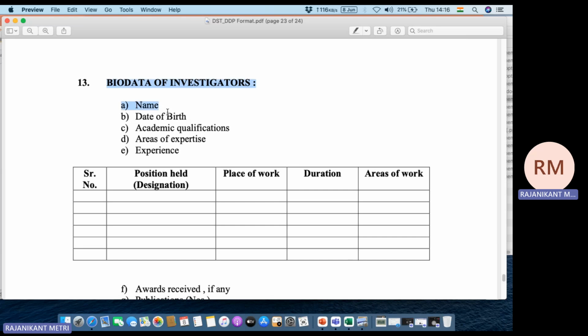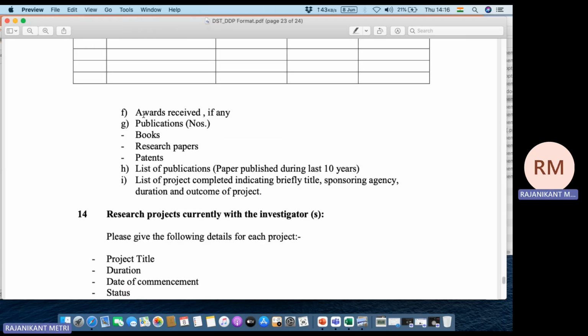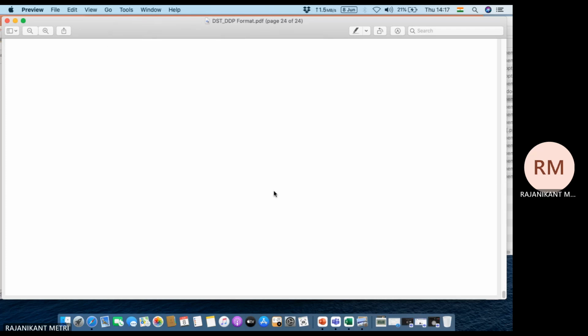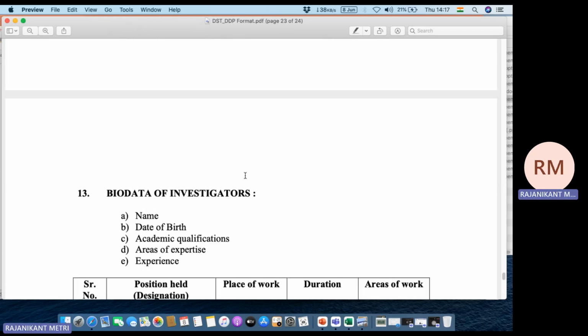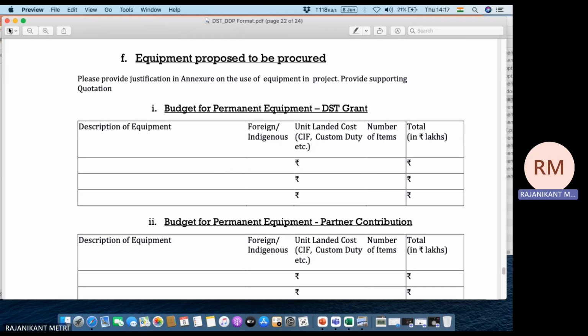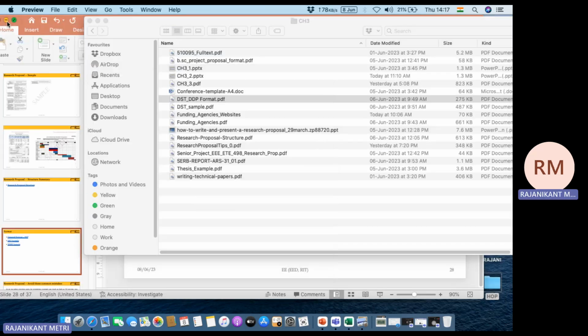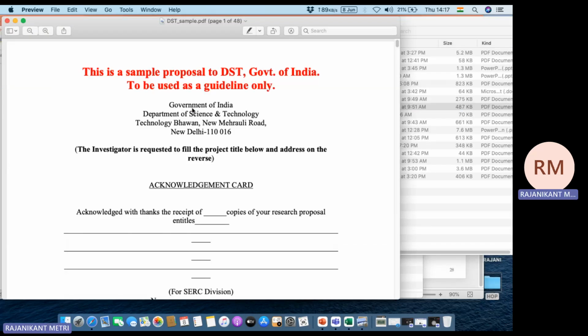Then the last one is the biodata of investigators, that is the principal investigator or co-investigator. Their details one needs to mention, and their awards, publications, patents. If any earlier projects were completed through funding proposals, those details should be given. So these kinds of notifications generally come. So this is one format. Now another sample of DST.